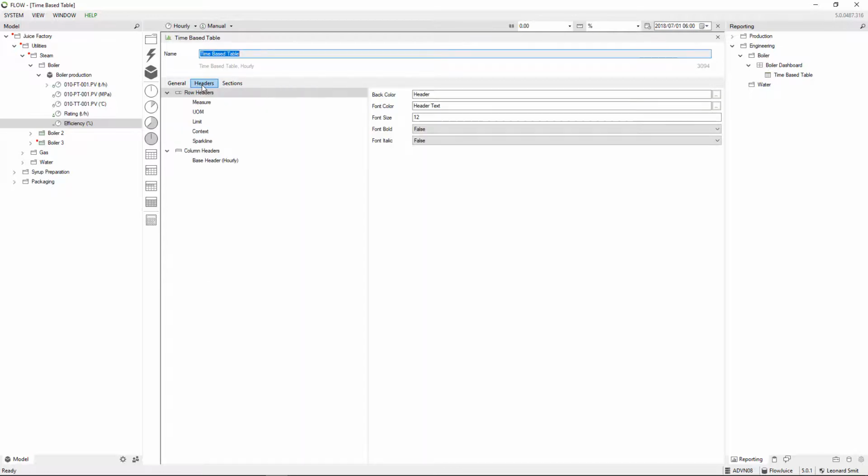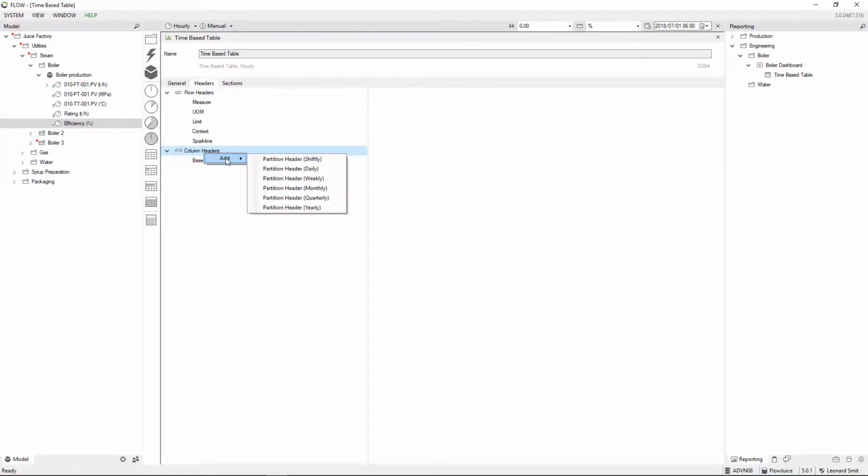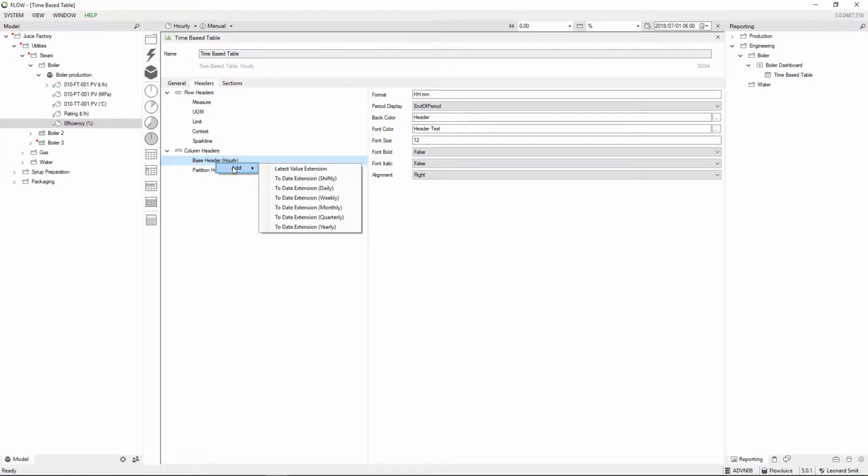Underneath the header section, I can specify what different row headers I want to add. In this case, I'm going to add some unit of measures and some sparkline to my report, as well as some column headers. Now currently my columns are segregated by the hour, but I can add a partition to say just show me the weeks as well. And for the hour, please go and add these extensions or roll-ups that I've configured to show me my shift to date, day to date, and week to date numbers inside of my report.